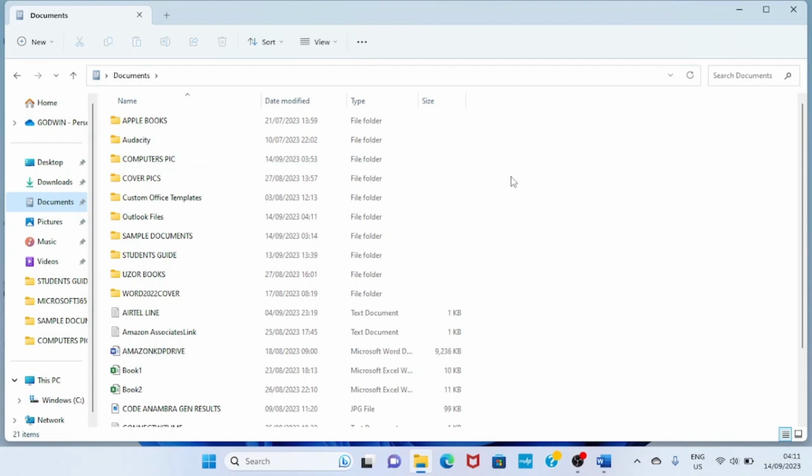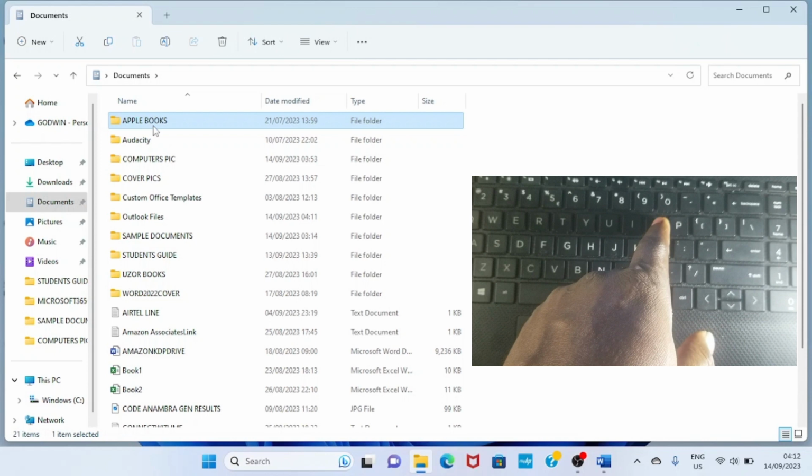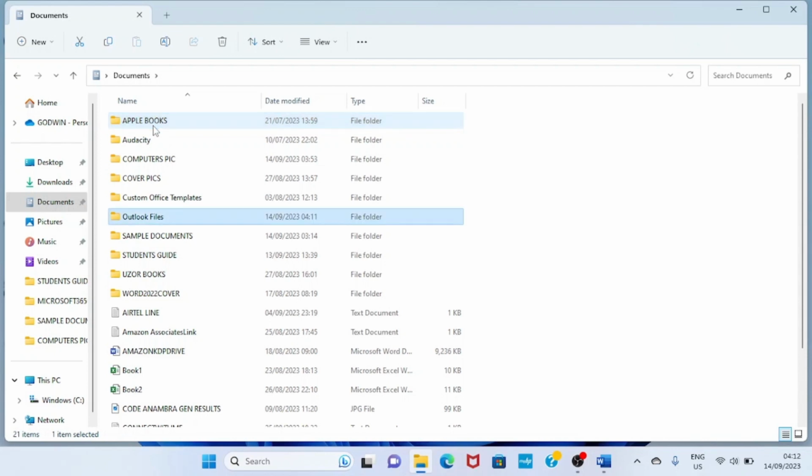Let's assume I have a lot of folders here that run into hundreds, and I want to get to the one I named Outlook. The easiest way to do that is to click on the first folder that appears on your screen, or even any folder at all. Then after that, I want to access the Outlook folder. So on my computer keyboard, I will press O because Outlook starts with O.